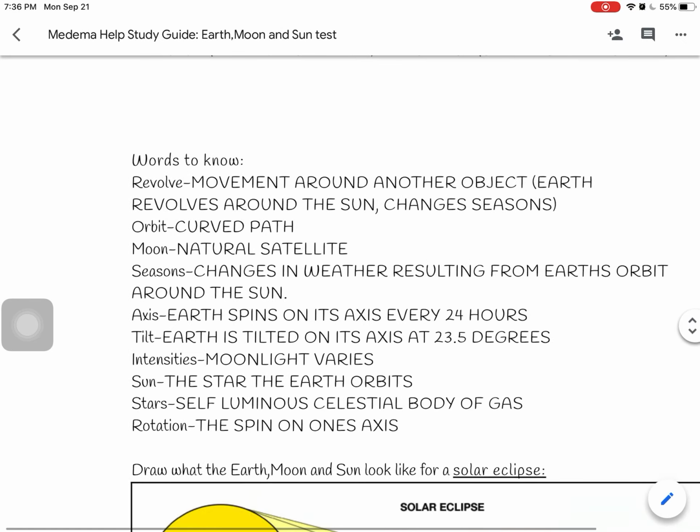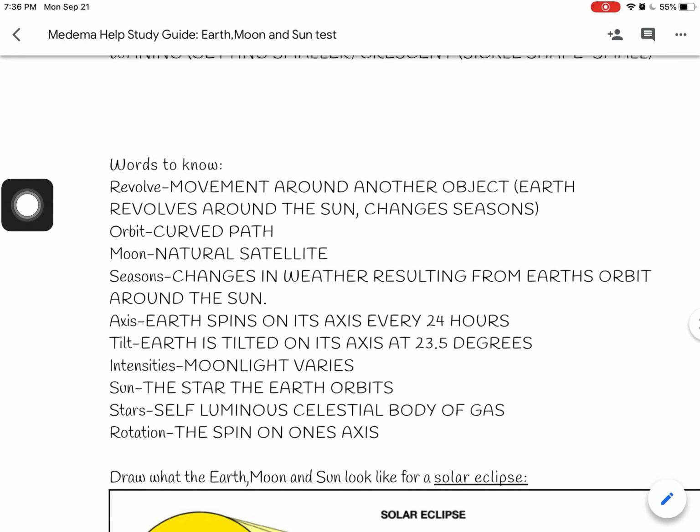Words that Mrs. Blazer wanted you to know. Revolve is the movement around an object, like the earth is revolving around the sun, and those seasons are changing because of it. Orbit is that curved path. Moon is a natural satellite. Seasons are those changes in weather, and it's resulting from Earth's orbit around the sun.